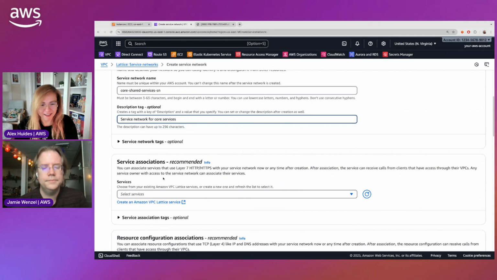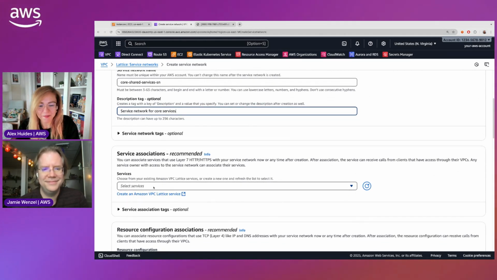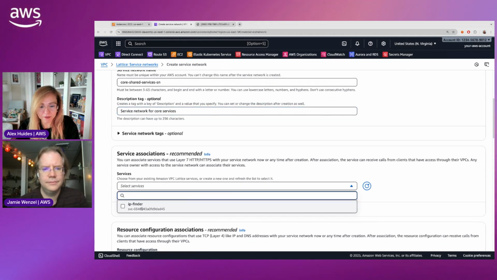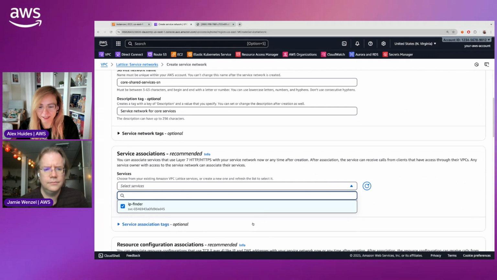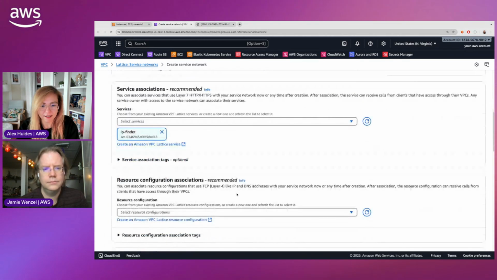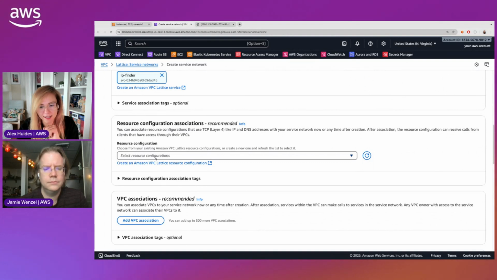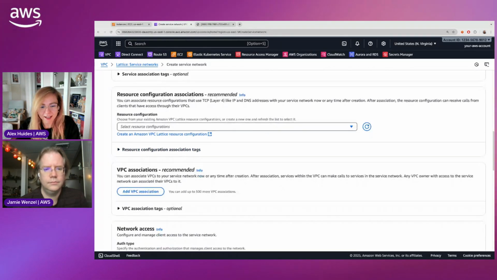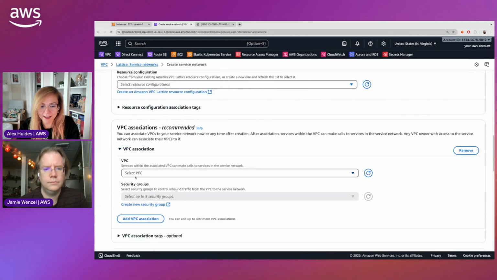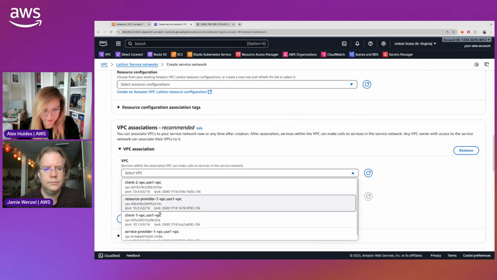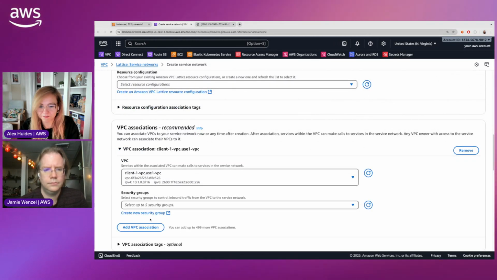You can name it whatever you want at the end of the day. I will also associate the service here because I've already created it. And I don't have any resource configurations yet. We're going to get to that in demo number 2. I will also associate the client VPC here. So let's see, client VPC 1.